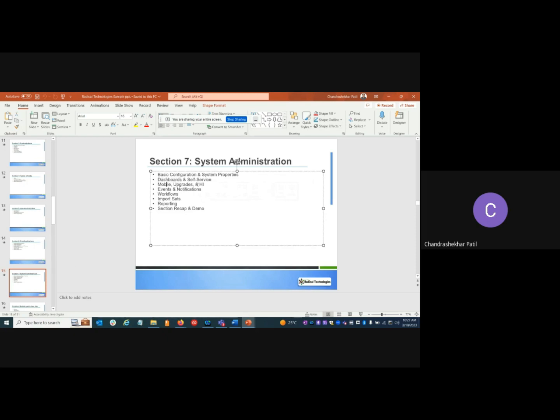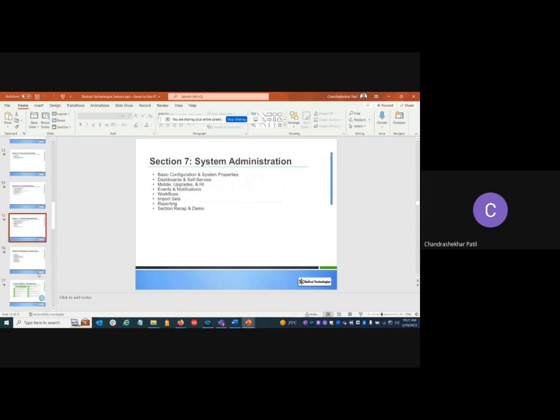We'll get a glimpse of the mobile application, upgrades, and how you can get support from ServiceNow. We'll learn how you can configure notifications in ServiceNow. We will see workflows, and how you can import data from other systems into ServiceNow. We'll see reporting in section 7.